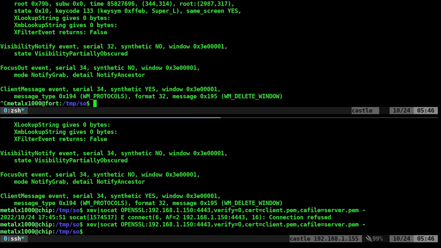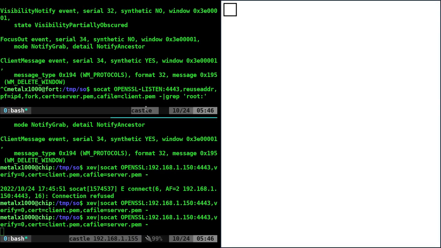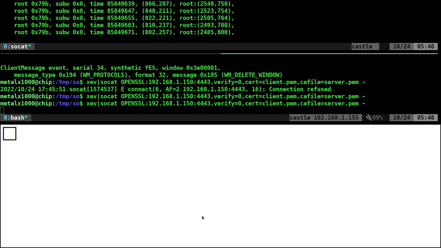Since I'm piping this into stuff, I can also pipe it into something like grep, and I can grep for root colon. And I can do that. Now, when I send it, it's gonna trim out some of that information. So it's just giving the line, and if I come down here, it might be a little bit clearer. It's just giving the line with the time, and also you can see the coordinates of the mouse cursor.